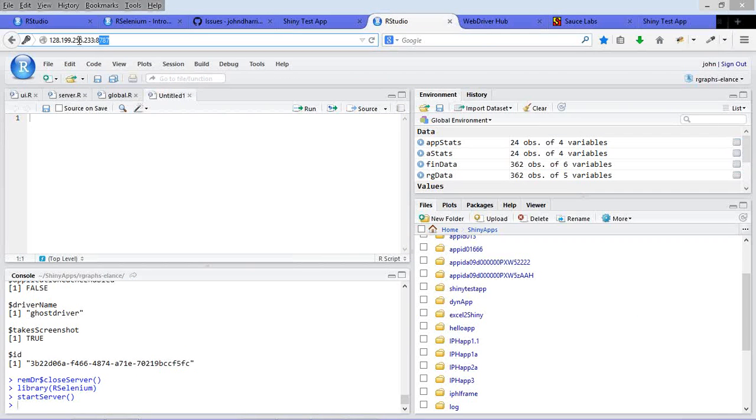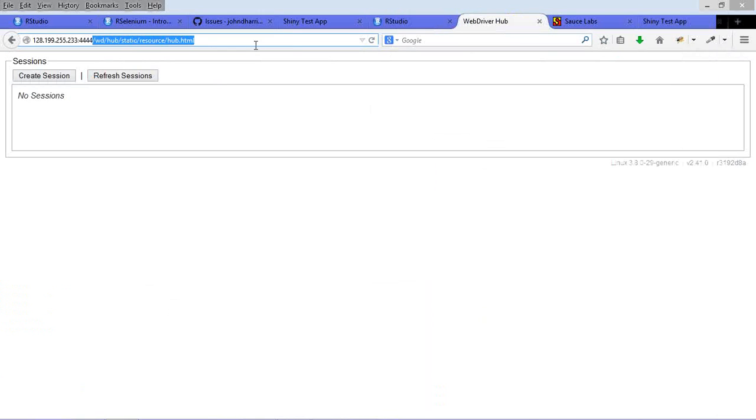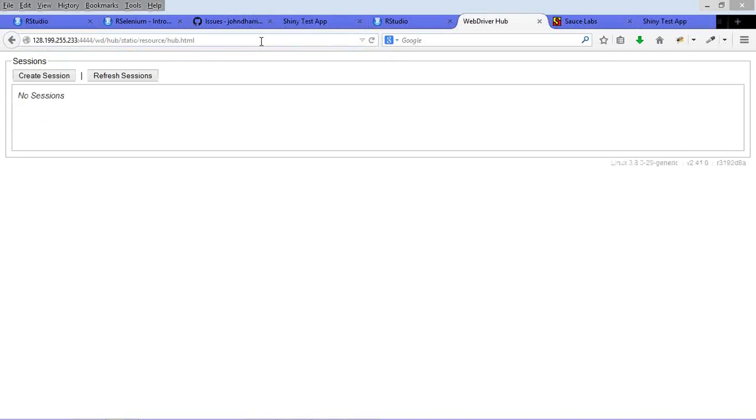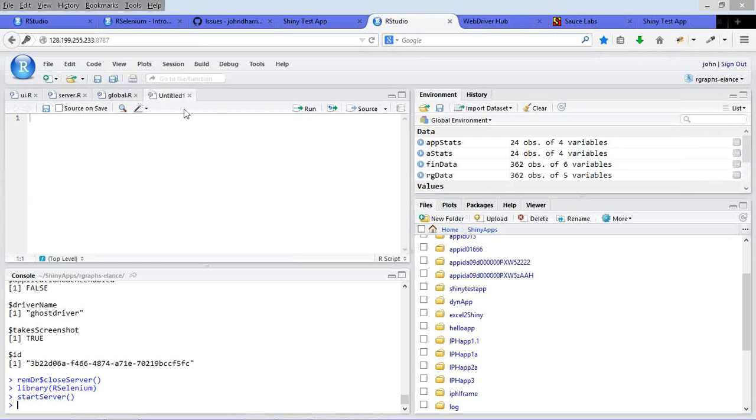So you can check here, this is my RStudio. I've already started the server. We can check if a server is started by going to the port 444 and going to WD for WebDriver /hub. And if a Selenium server is running, we should see a splash page coming up. So there is a Selenium server running on this server in Singapore.